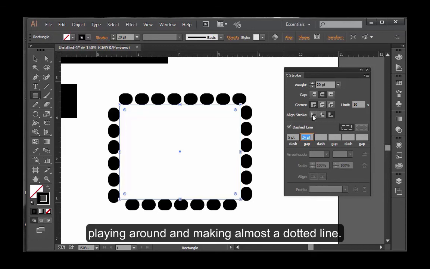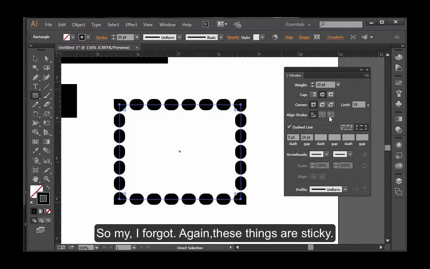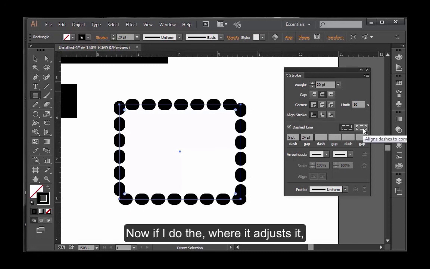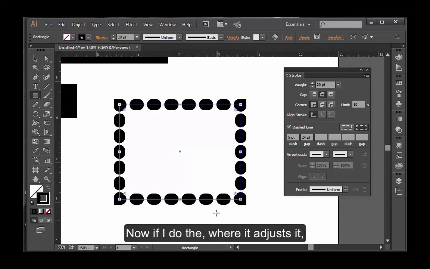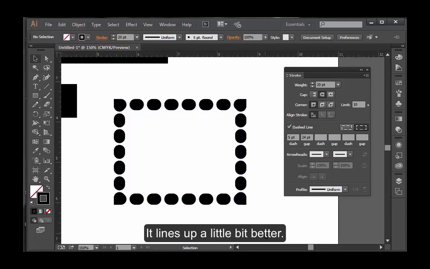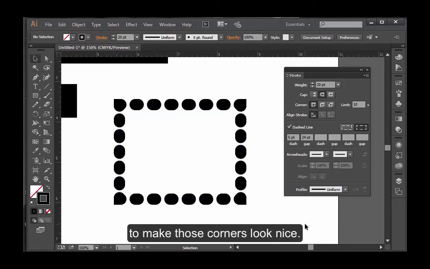Okay. Let's put that on the center. There we go. That's why. So I forgot. Again, these things are sticky, so be careful. Just like what I did, I had it still aligned to the outside, and I didn't want to change my dashed line options. So this is exact. See how I get these kind of odd ends at my corners. Now if I do the one where it adjusts it, now everything looks a little bit cleaner. It lines up a little bit better. So Illustrator is mathematically making some adjustments to make those corners look nice.